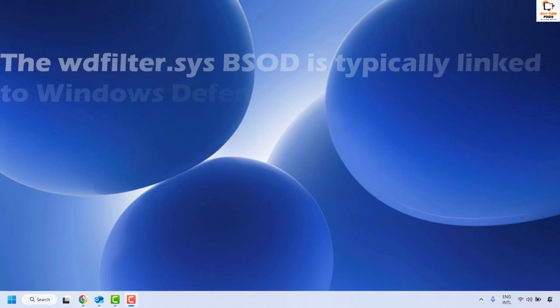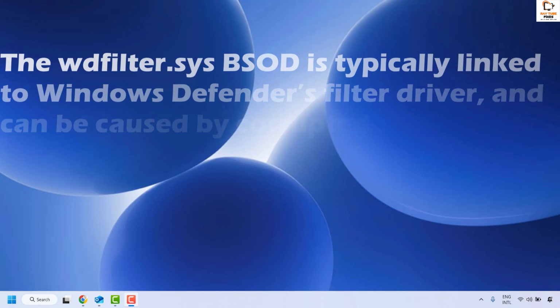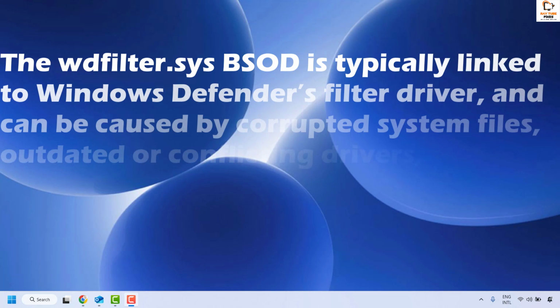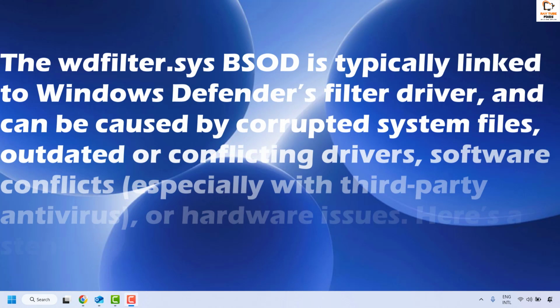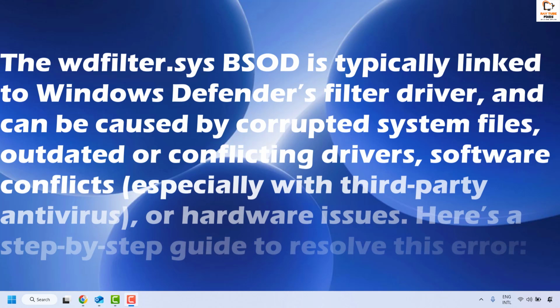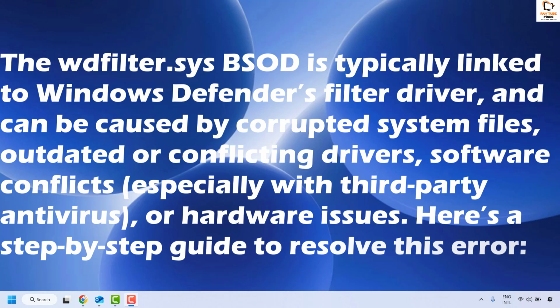The wdfilter.sys BSOD is typically linked to Windows Defender filter driver and can be caused by corrupted system files, outdated or conflicting drivers, software conflicts, or hardware issues. So here is a step-by-step guide to resolve this issue.